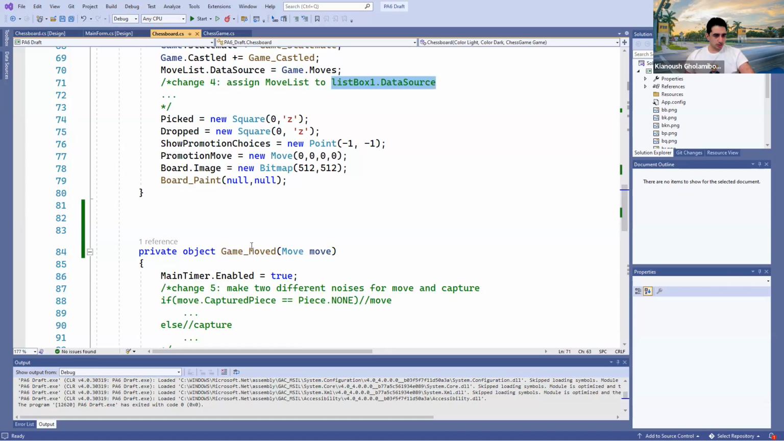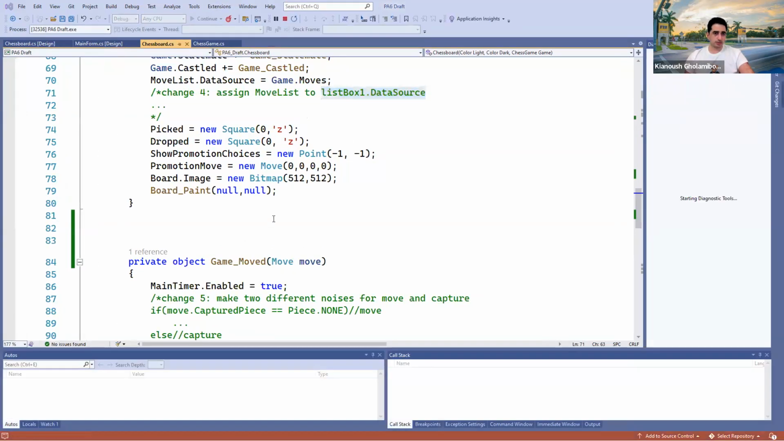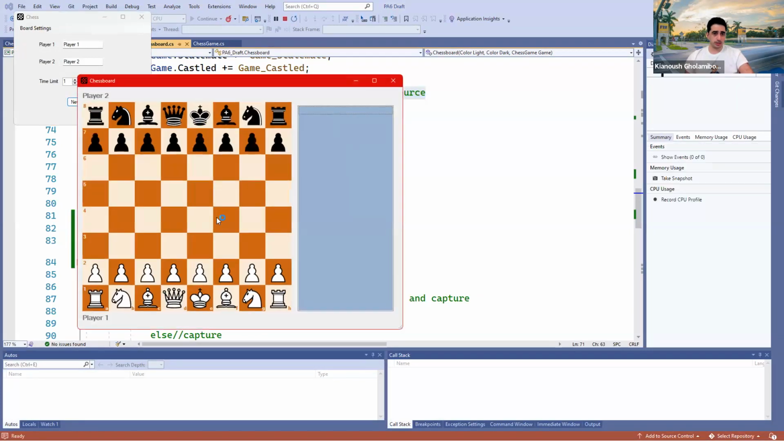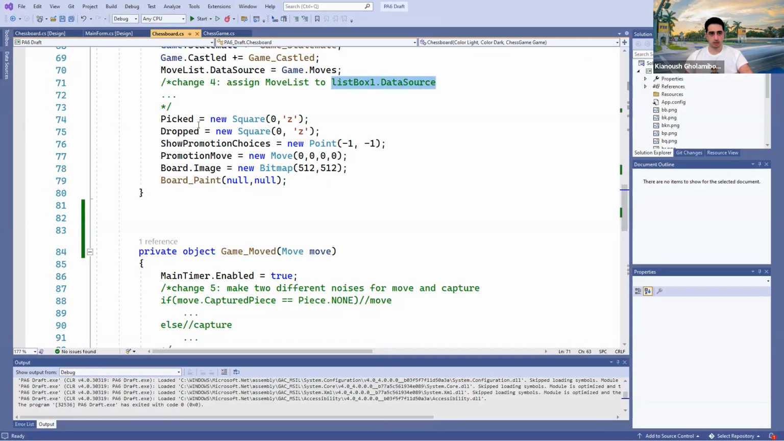Right now, because we haven't done this assignment, you cannot see the list of moves here on this blue side. But when you do it, they're going to appear here. It's not going to be a big deal. All you need to do is to do this assignment.